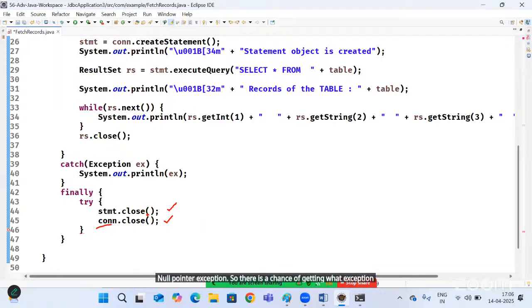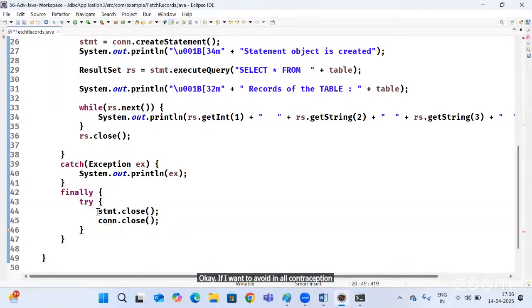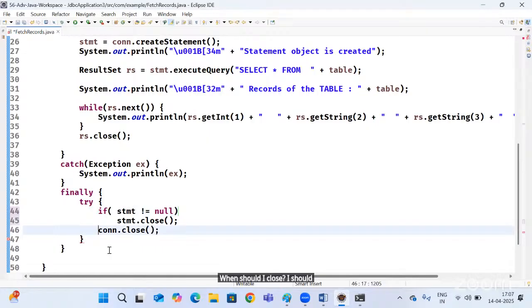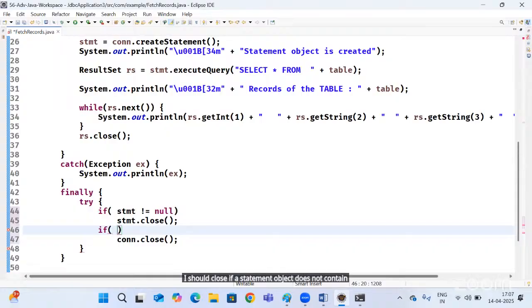So there is a chance of getting the NullPointerException. If I want to avoid the NullPointerException, I can do one thing. That's why this is not the correct way of writing the code. What should I write? If stmt not equals to null. When should I close? I should close if the statement object does not contain null. If conn not equals to null, then only close.